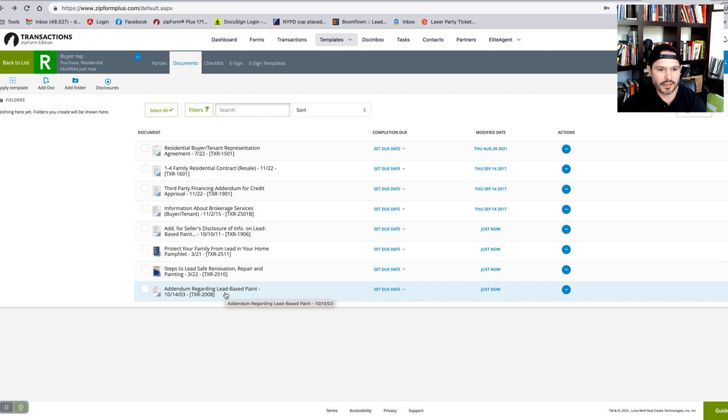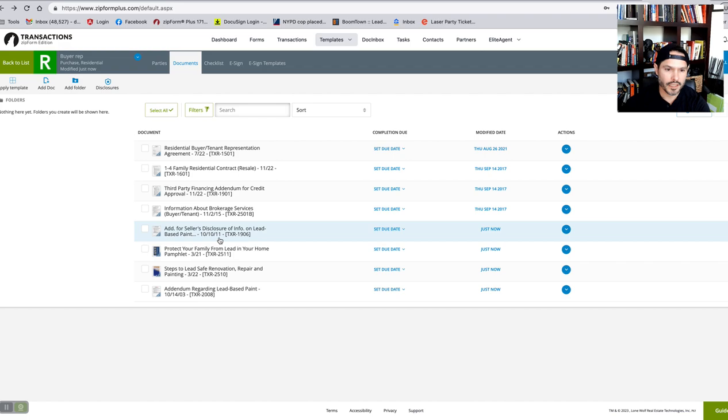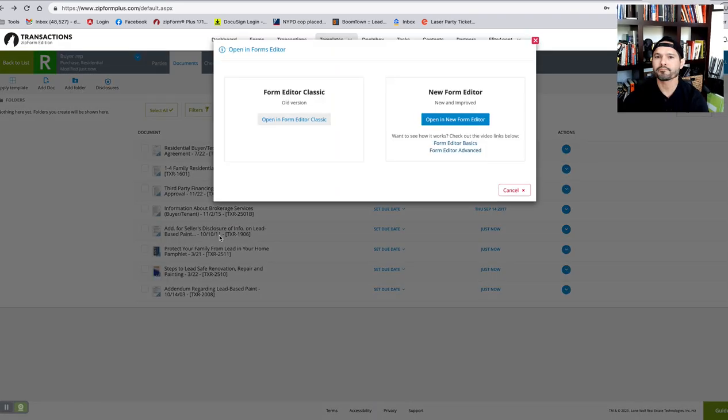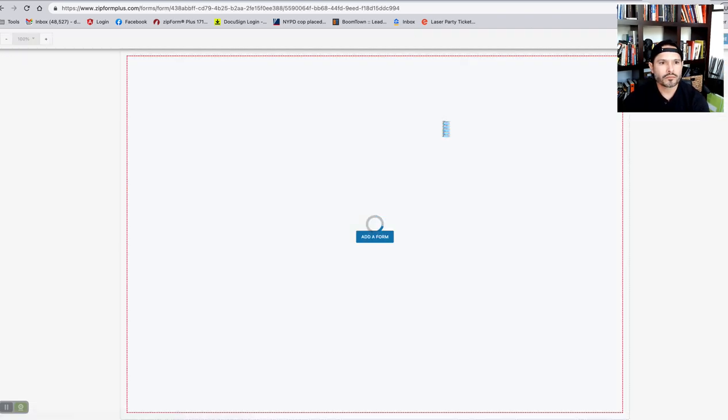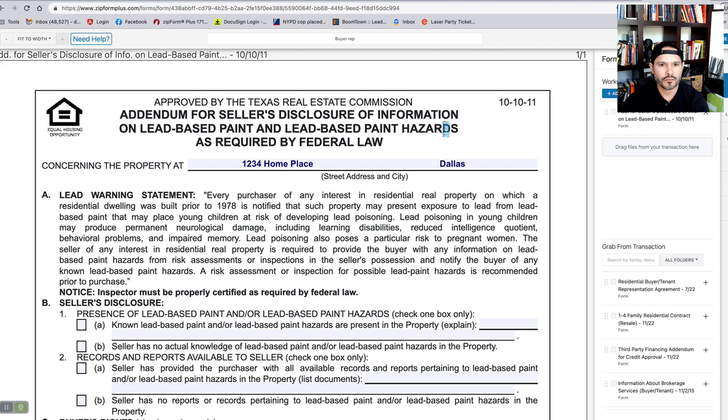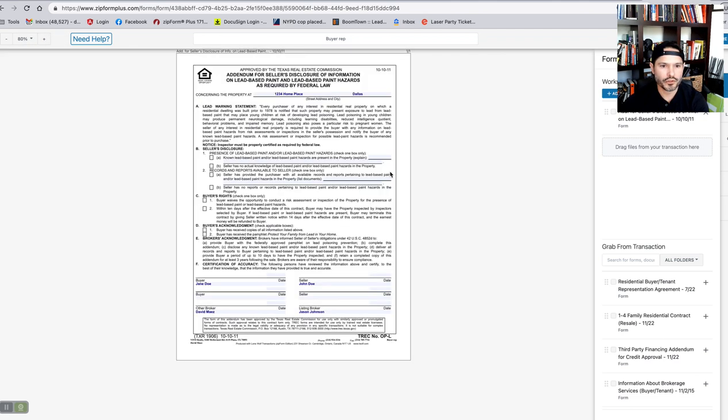And we're going to see that there is the addendum regarding lead-based paint, and then there's also the addendum for seller's disclosure of information on lead-based paint. So let's go there. Okay, so this is the form that the sellers should be sending you, and by sellers I mean the seller's agent.